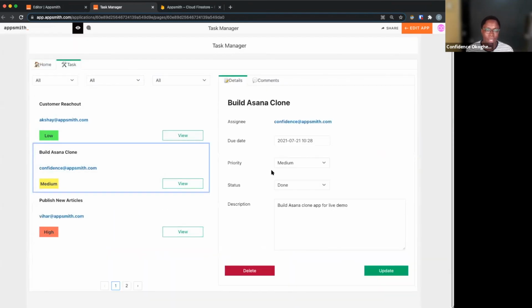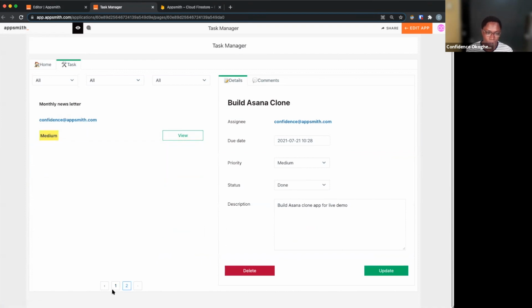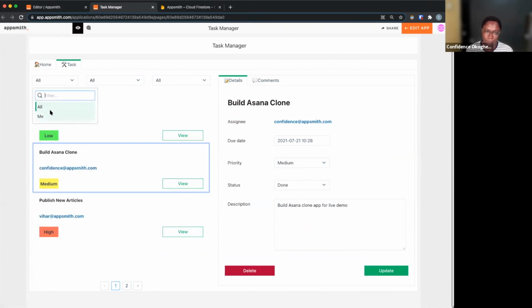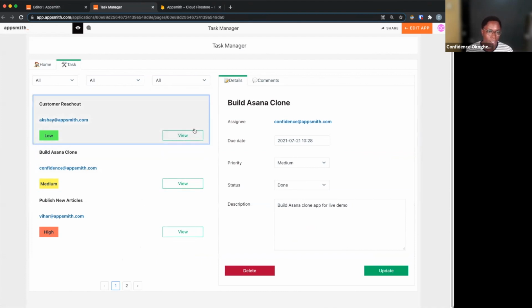Heading over to the task pane, here we have more information about the task that we are working on. So we have a list here of tasks that everyone is working on, and we can take a look at this. We also have some filters here. We can filter by assignee, say me, for example. We can also choose to filter by status and also by priority. And clicking on the task would give us more detailed information about that task. So we have more information here. We can see the status, priority, description, and whoever was assigned to that task. We can update this task or delete it.